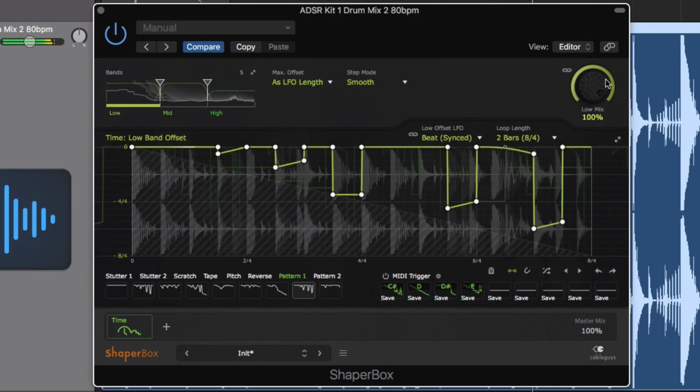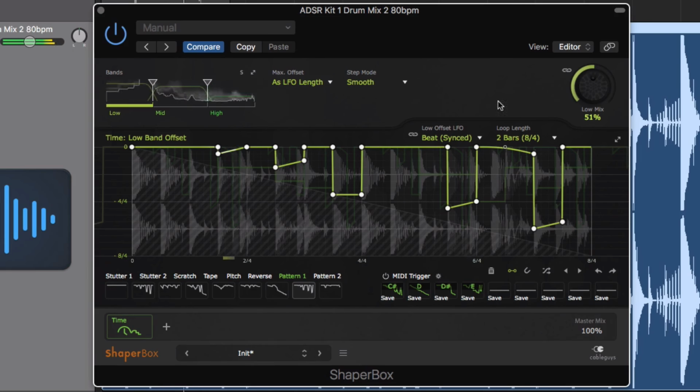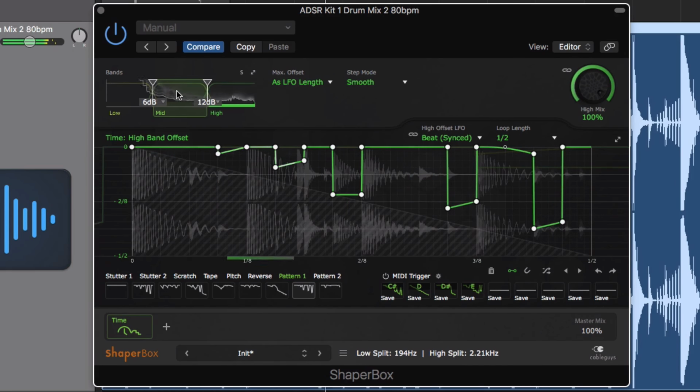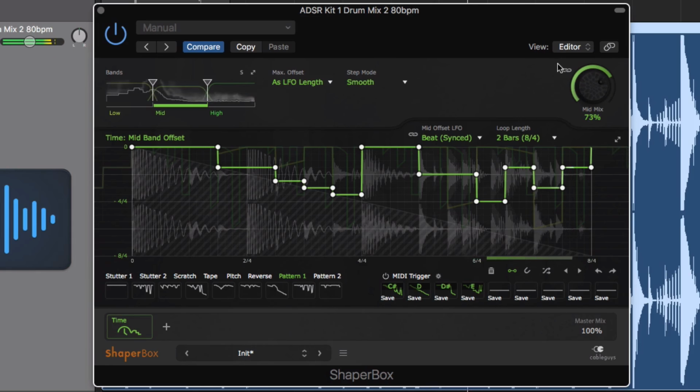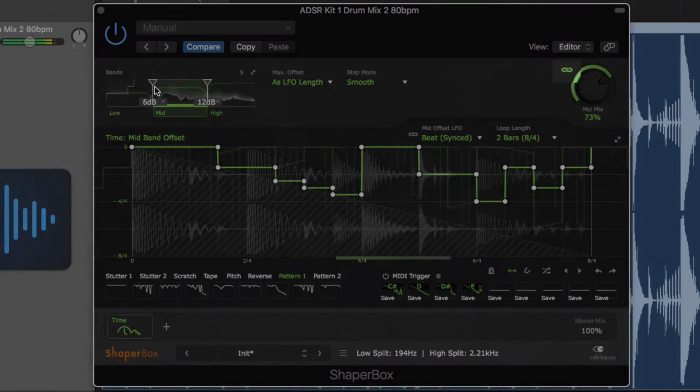We can also change the mix for each individual band or link all three together. Setting the link button to the bands will link them together.